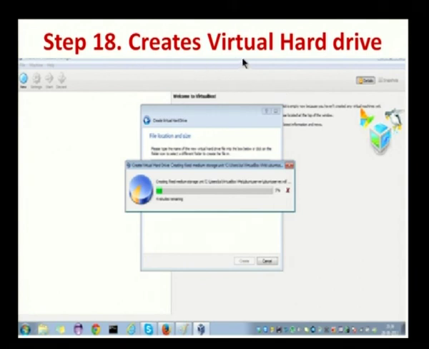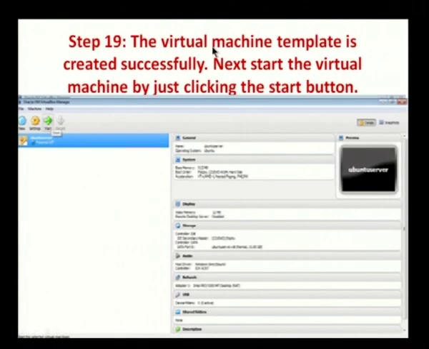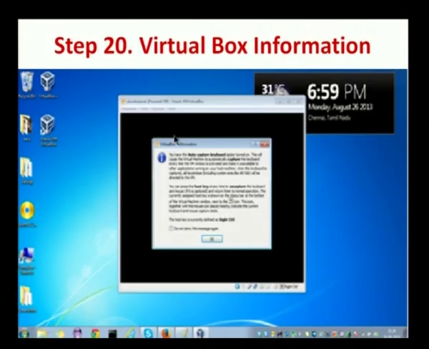Now, you are creating the virtual hard drive. After fixing all those things, the virtual hard drive is actually created. Then the virtual machine template is successfully created, and you have to start the virtual machine by just clicking the start button. You have the start button here. Now, you can click the start button. Then you will get the VirtualBox information.